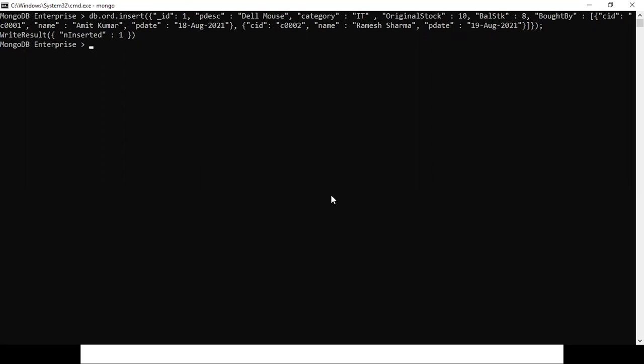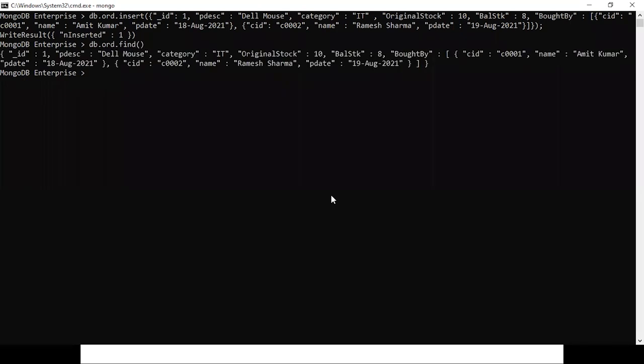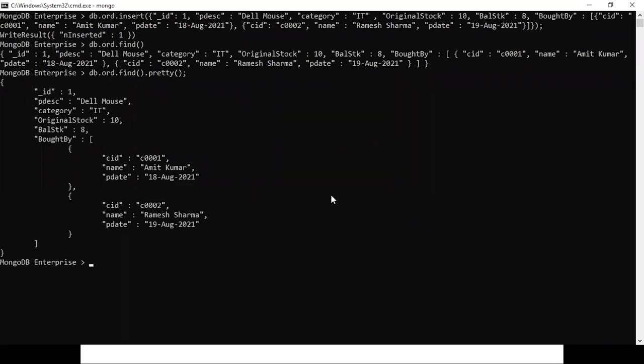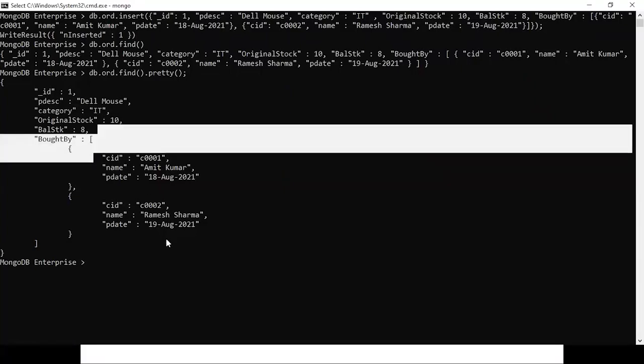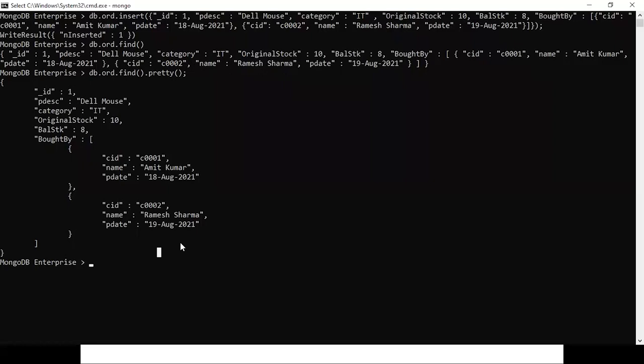Right, now let me say db.ord.find. I think we have to say find dot pretty. Here it goes. Now see what we have tried to create over here. This document contains the details of a product, which is a Dell mouse, category is IT, the original stock is 10, and balance stock is 8. Until now, this product has been bought by two clients, C001 and C002, on 18th and 19th August respectively.